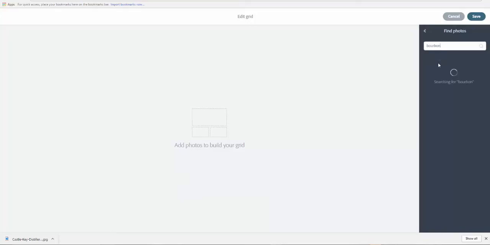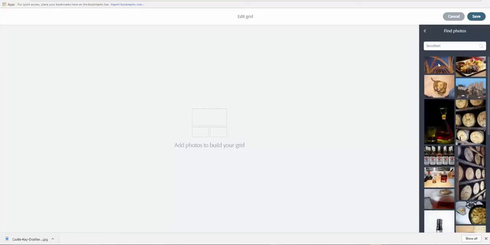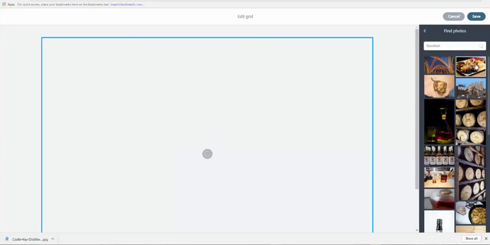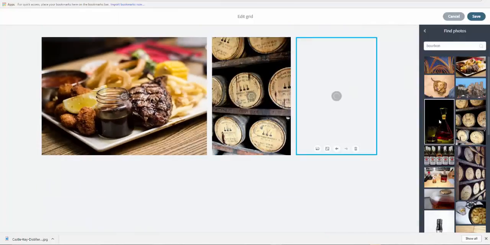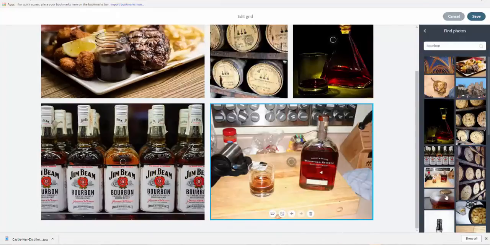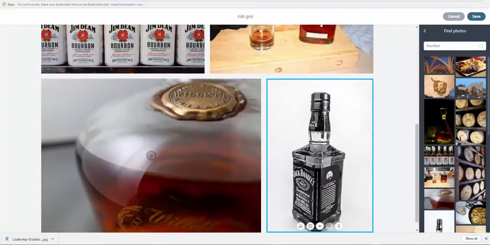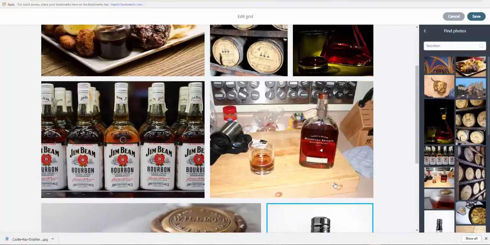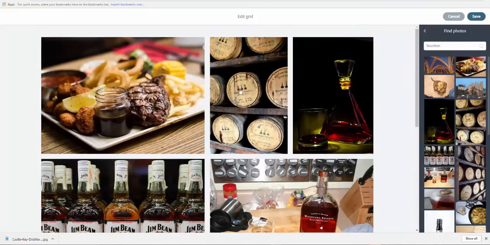So I'll just type in bourbon. And I get a bunch of pictures of bourbon and one picture of a dog, which must have been named Bourbon. So I'll just choose the pictures that I want to put in. And you can see how it adds them in a grid pattern that it controls.